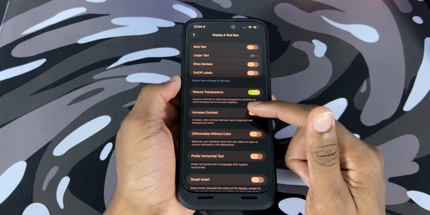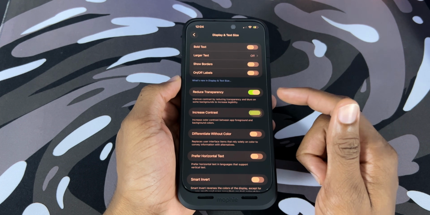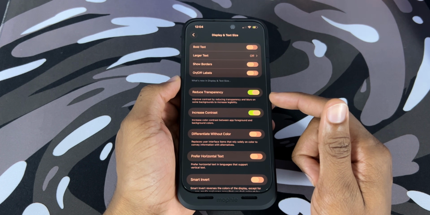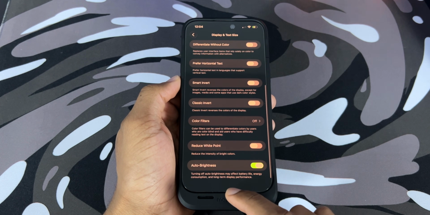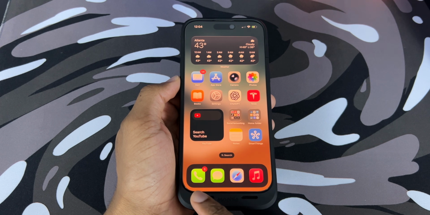We're also going to turn on Increase Contrast, which is basically going to give you a darker effect so you can see your icons a lot better. So we're going to take a look at this. If we go to the home screen, you can instantly tell that the dock is a lot easier to see and it has a nice shade to it.